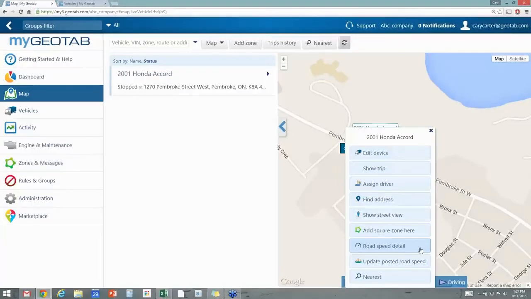OpenStreetMaps we use in order to allow you as the user, or anyone that actually works with the mapping, to actually update that posted road speed, because not all of the road speeds are perfect. Some of them are estimated. And if you're in an area that has estimated road speeds and you know that road speed needs to be corrected, you can do that. Okay, so road speed detail, update the posted road speed.